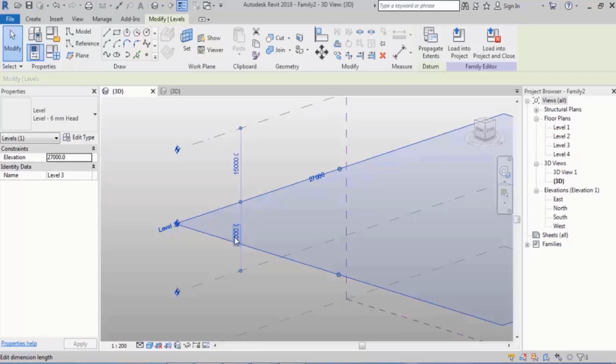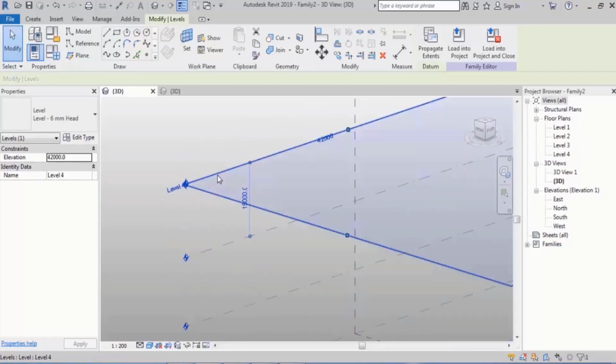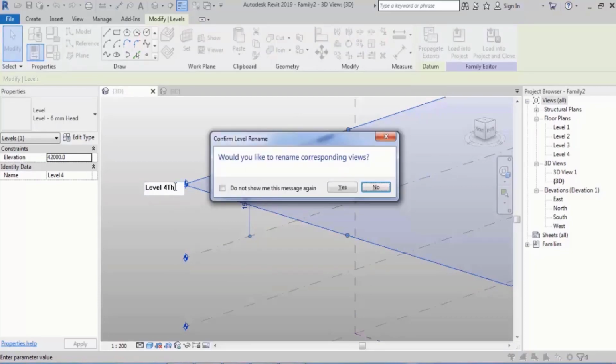But for managing the name of the levels, as I said, as long as you don't select them, you don't see their name. So after you select them, you can see the name and then you can change it. Now, for example, I just add a TH. And as usual, the things we've talked about in the previous session, there is a message that says, would you like to rename corresponding views too? And we click on yes. And here it, of course, says that it doesn't ask you this question anymore.